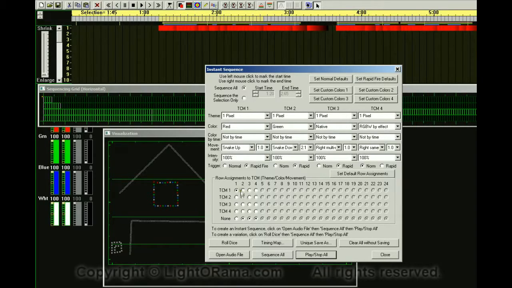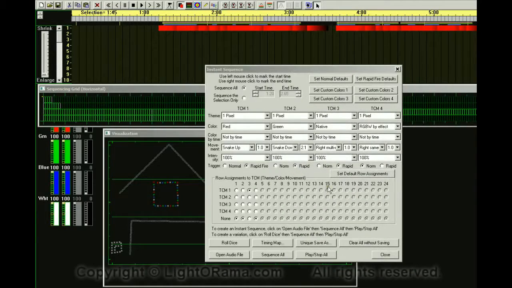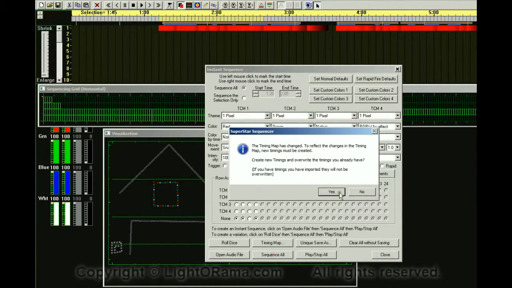And if we change this so that TCM1 starts on row 3, and row 3 is some regular lights, and if we do that, he's going to isolate himself to rows of regular lights. So now I'm going to set row 3 to all freaks, and we'll do sequence all.